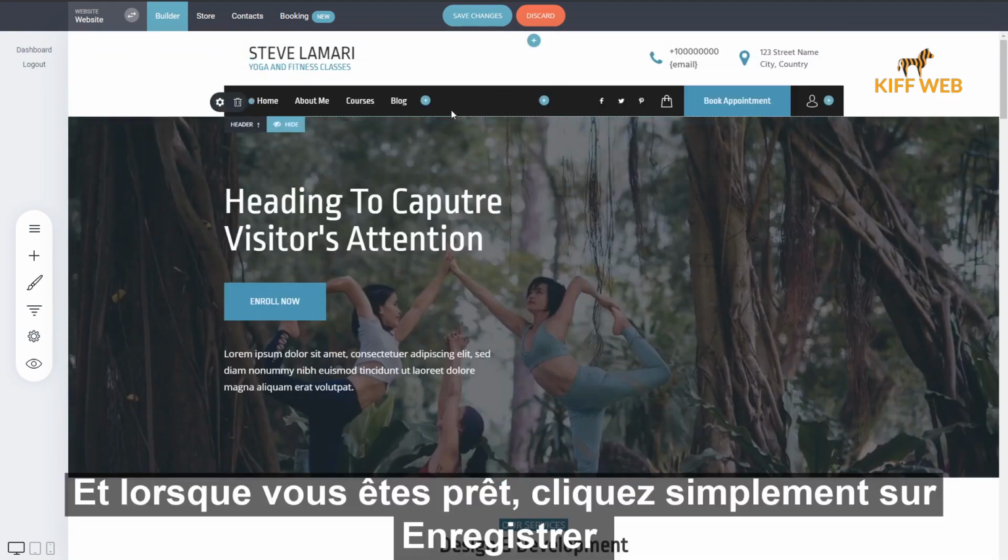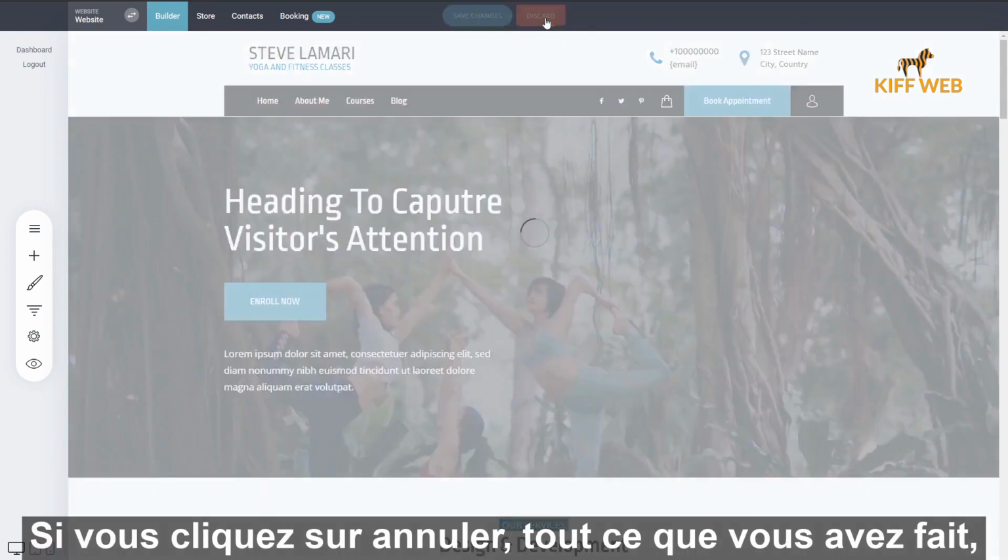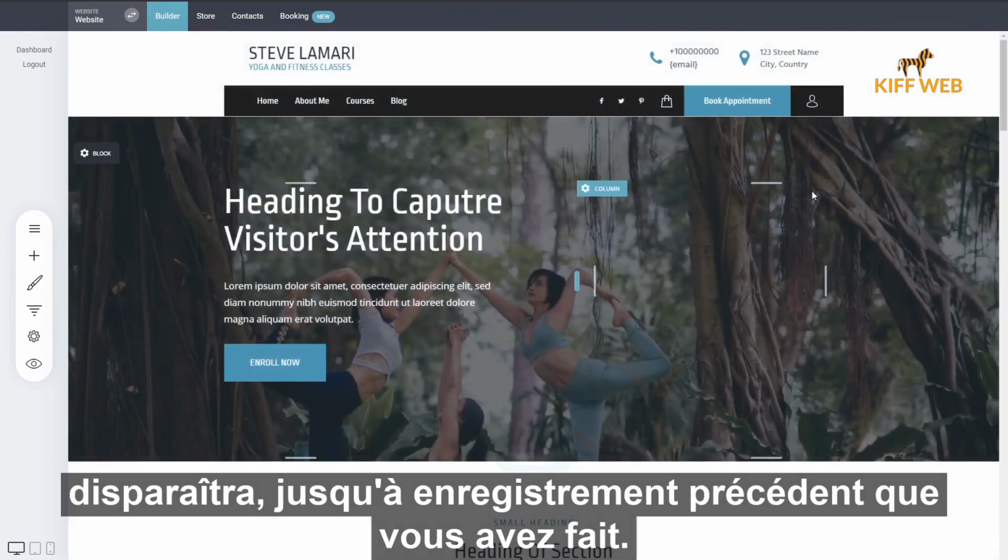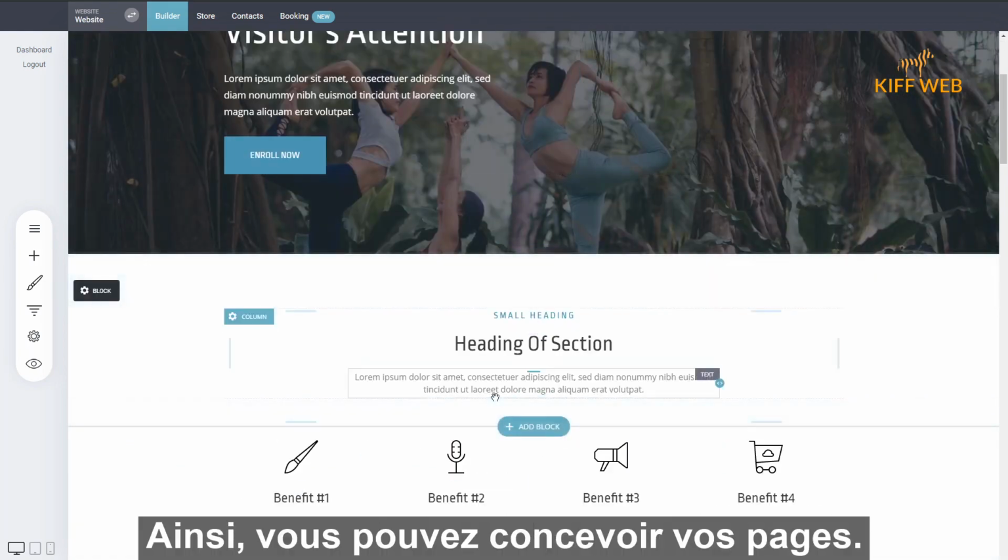And when you're ready, just click on save changes and everything will take place. If you click on discard, everything that you've done, it will disappear until the last save that you did. So this way you can design your pages.